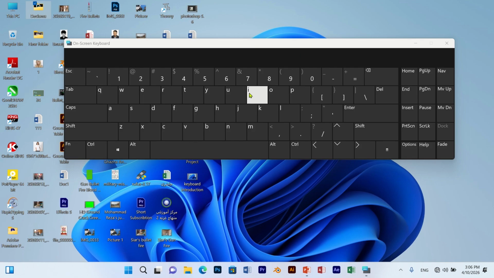In the next lesson, I will explain how we can type fast, and I will introduce how to place our hands on the keyboard. It will be the next lesson.